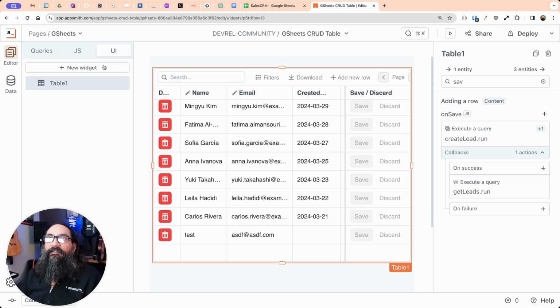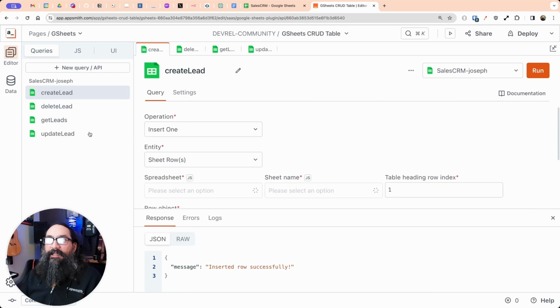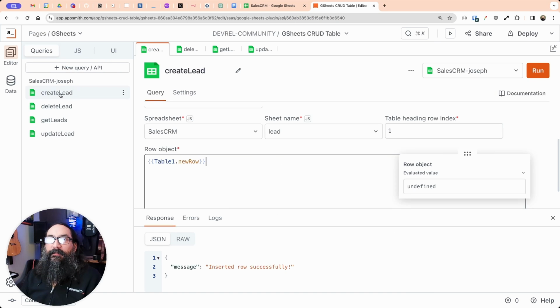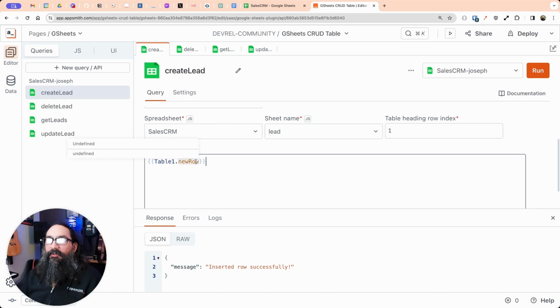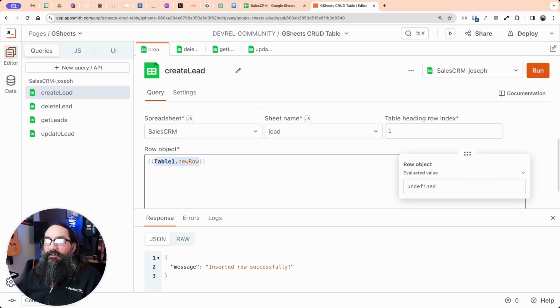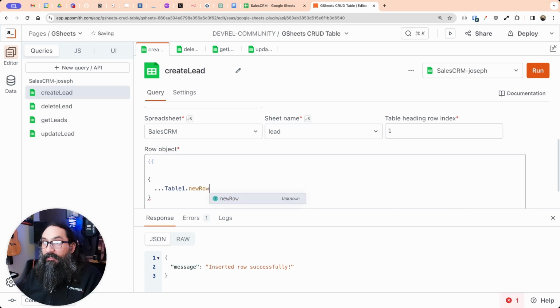that value. So if we go back to the add a row query, create lead here, instead of just giving it this table one.new row, we want to add a property to this. So to do that, I'm going to cut this out of here and just make some more room here. We're going to send in an object, and I'm using the spread operator, 3 dots, and then this new row object.